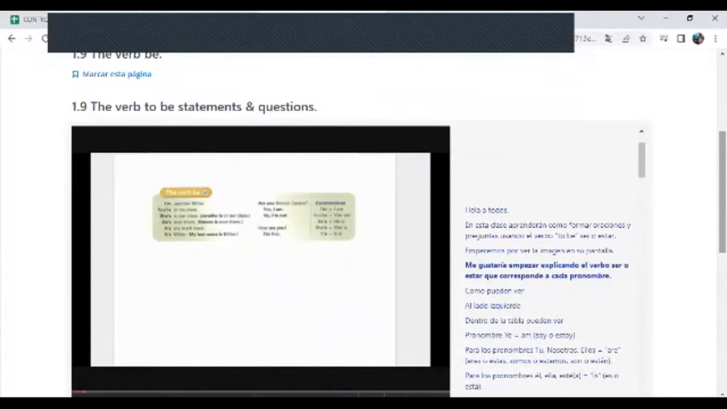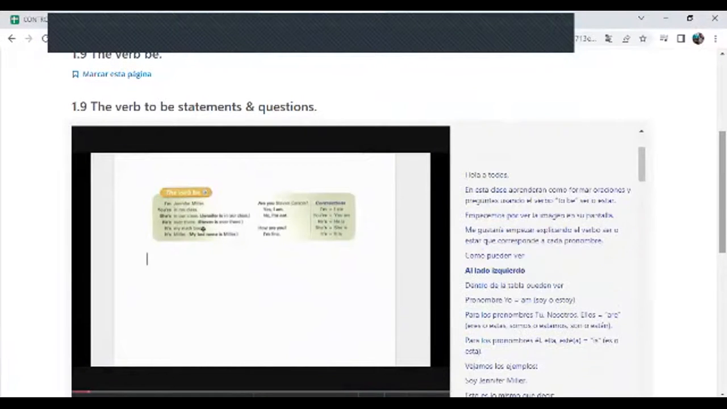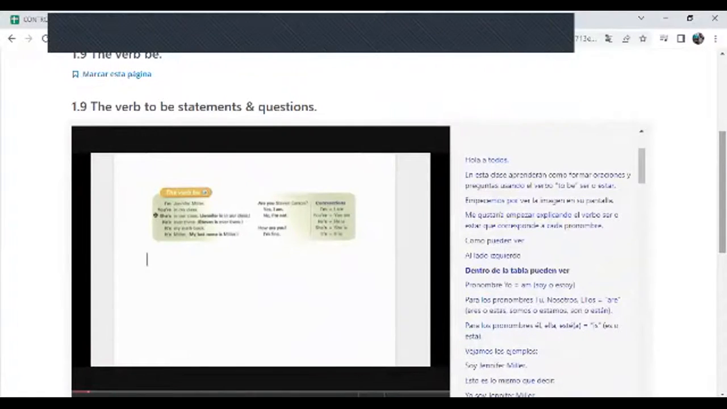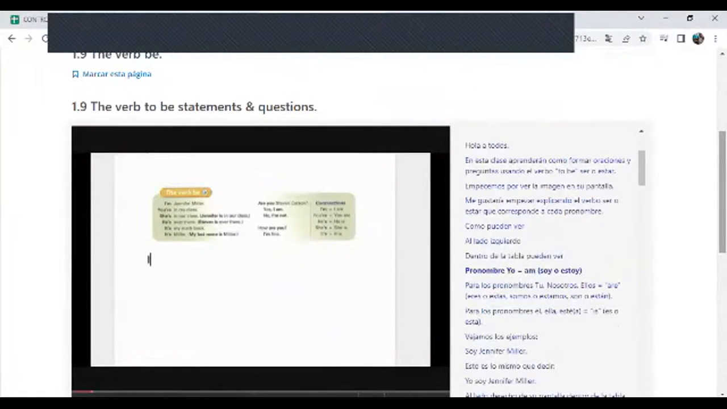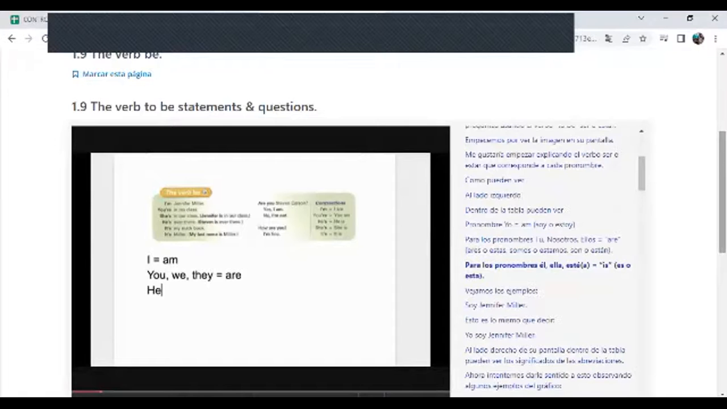I would like to start by explaining the verb to be, which corresponds to each pronoun. As you can see, towards the left-hand side of the chart, the pronoun I will be equal to am. For the pronouns you, we, and they, you're going to use are. And for the pronouns he, she, and it, we're going to use is.